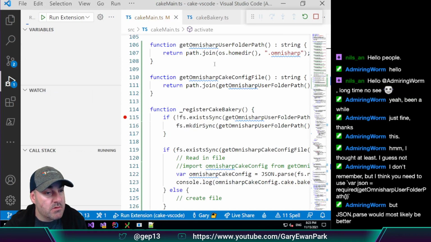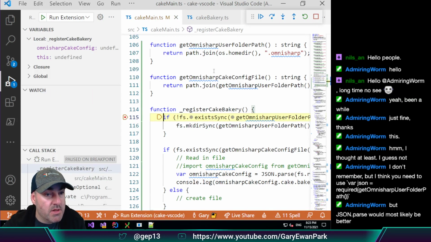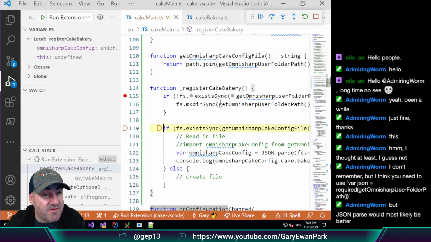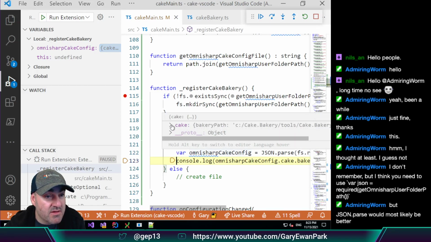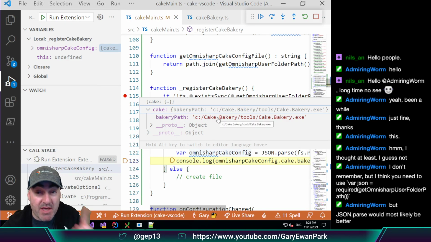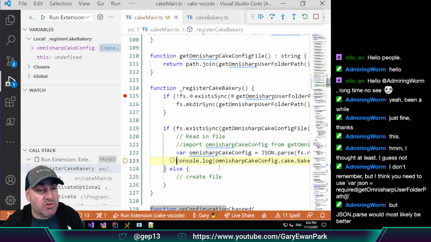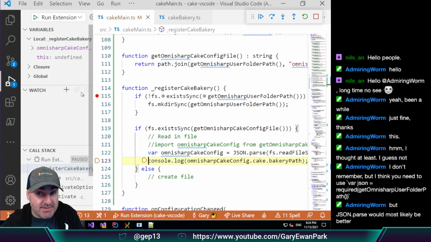So, here we go. If the folder doesn't exist, make it. If the file does exist, let's read it. So omnisharp.cake.config, Cake's Bakery path. Is that okay? So that gets us the thing that we need. Okay. So in that scenario, we have what we need, so there's nothing to do actually. We only care when there isn't a value there and we need to set it.